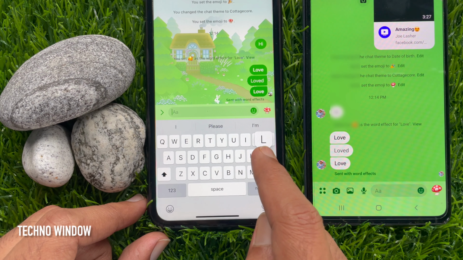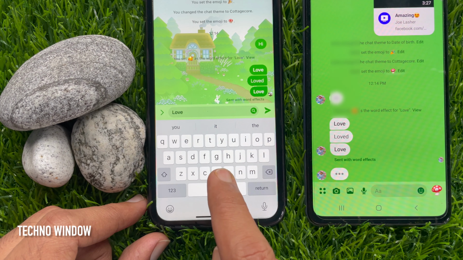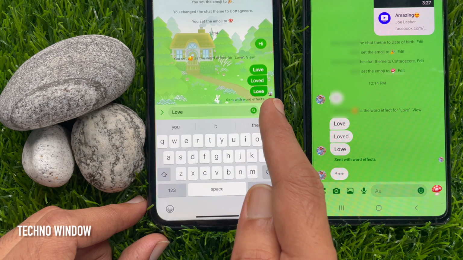Hi viewers, today I would like to show you all how to use word effects on Facebook Messenger.